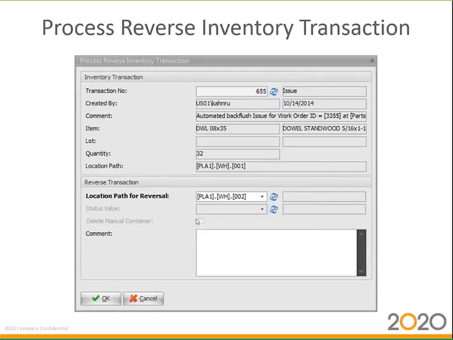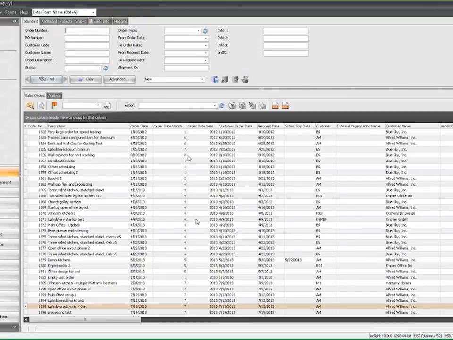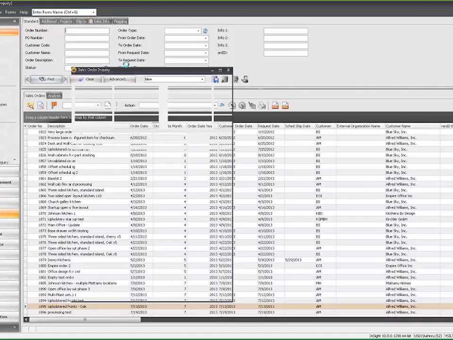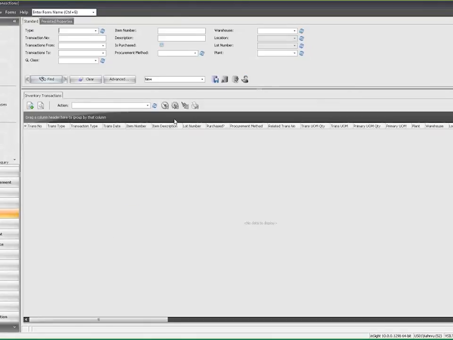We've also added a new system action for reversing inventory transactions. This lives on the inventory transactions form. So it is a manual transaction, but if somebody makes a mistake somewhere, you can go find that inventory transaction. For example, reversing an issue.